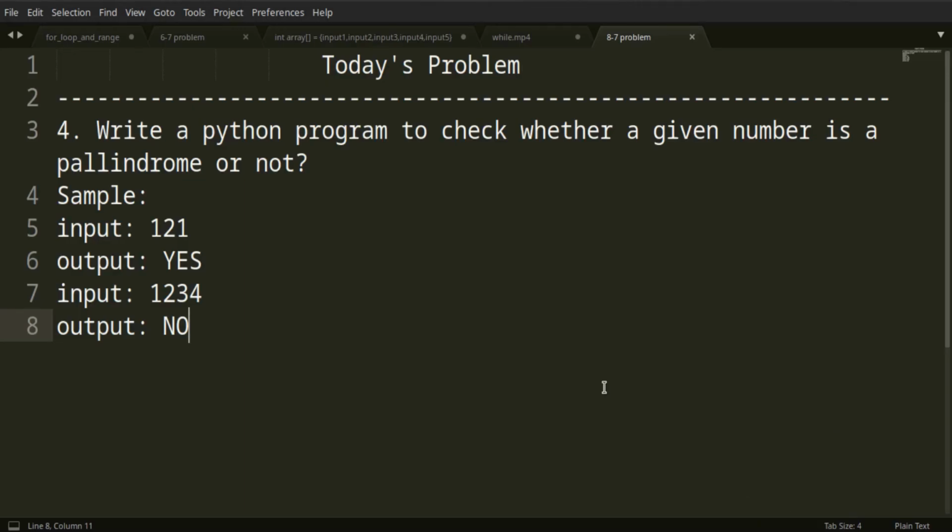So today's problem is: write a Python program to check whether a given number is a palindrome or not. A palindrome number is a number which looks the same when you read it from left to right or right to left. 121 is a palindrome number. 121, 121, right? You need to read an integer from the user and check whether the number is a palindrome or not using a while loop.